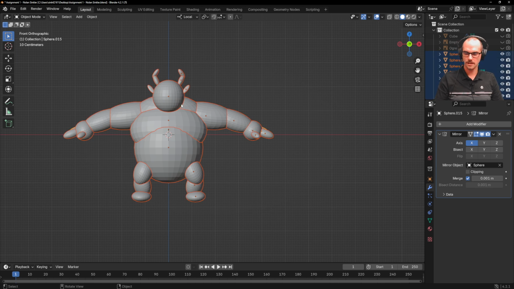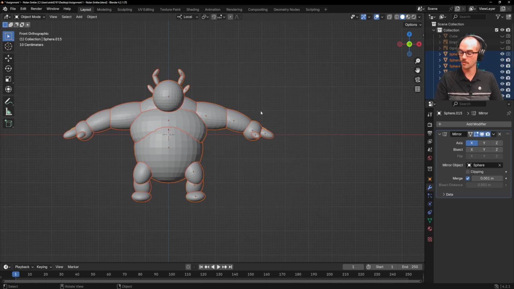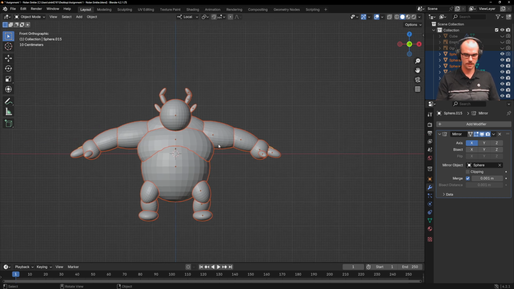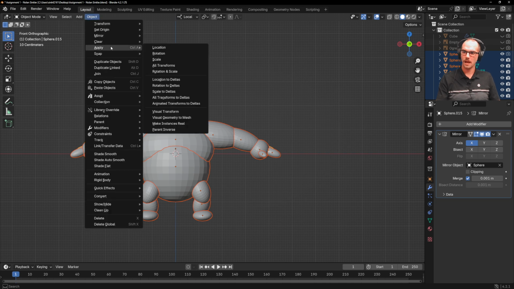Okay, so now, step 1. A, to select all of these, and we're going to join them together with the J key, or Control J. Nope. Oh, we need to apply the modifier. Apply our mirror modifiers first, actually. So with all selected, we can go Object, Apply, and it's Visual Geometry to Mesh.